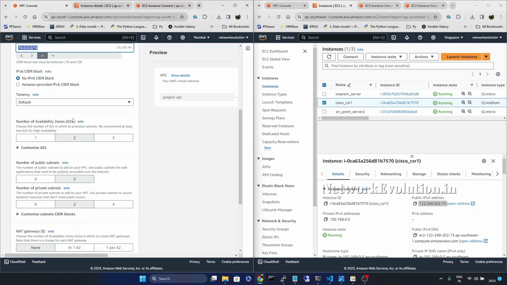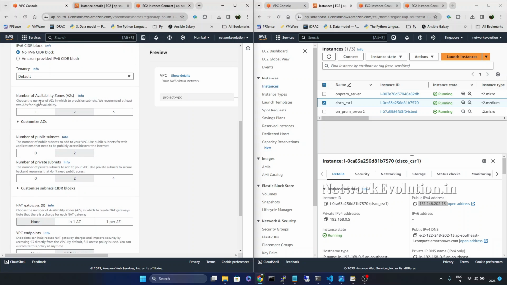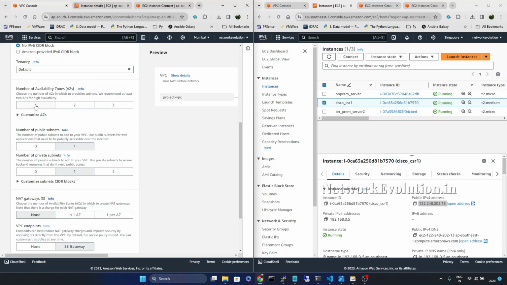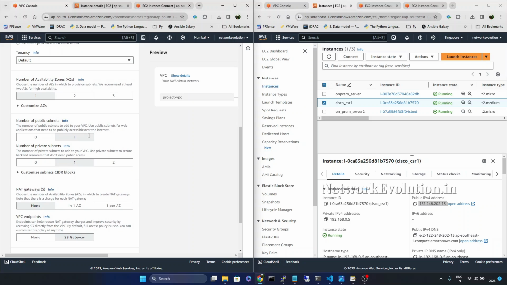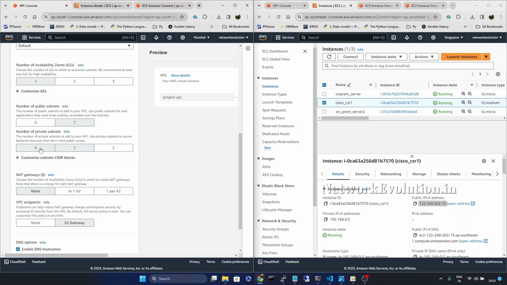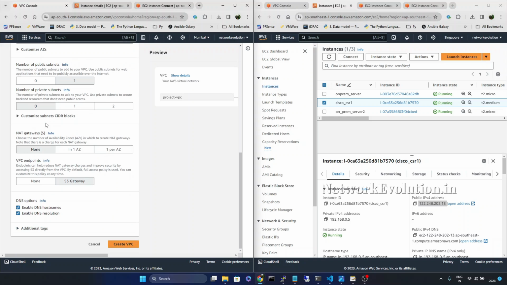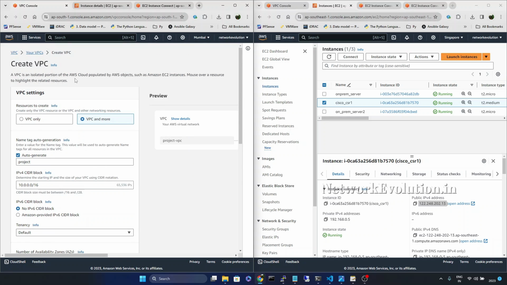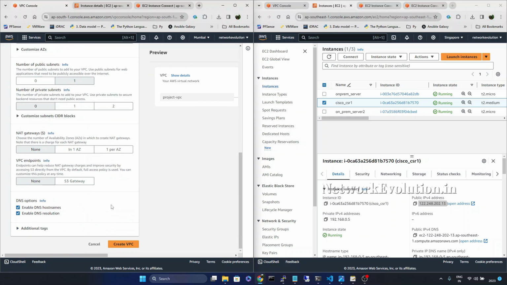Then here we are not using IPv6, and availability zone I have given only one since it is a demo. Then the public subnet 1 I have given and private 0. And we are not going to use NAT gateways or VPN endpoints for this particular VPC because we are using only VPN for this. So then I clicked on create VPC.